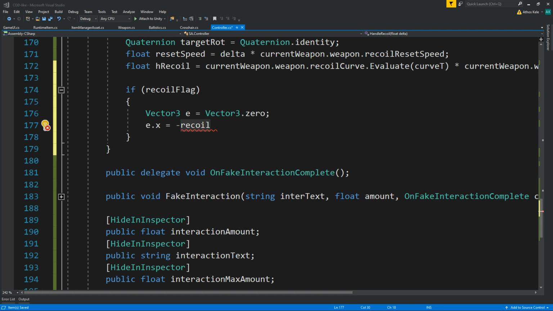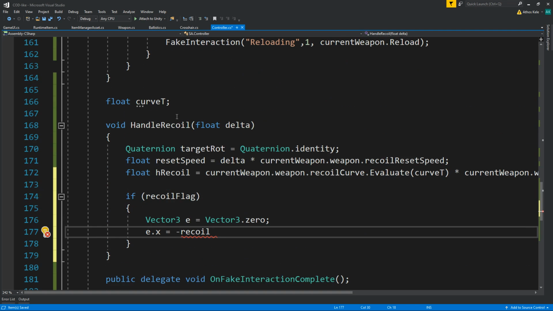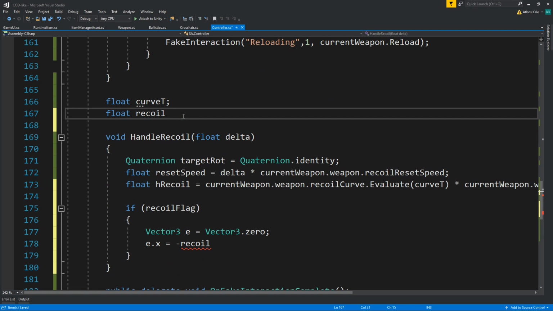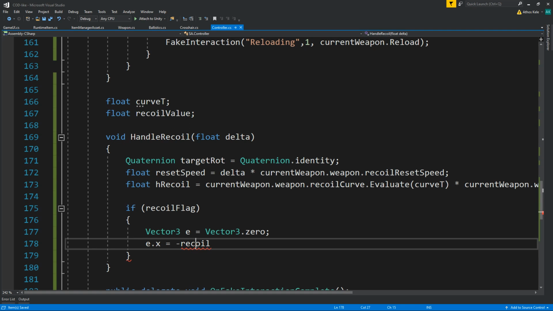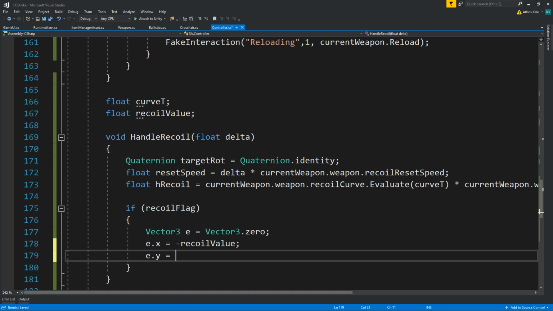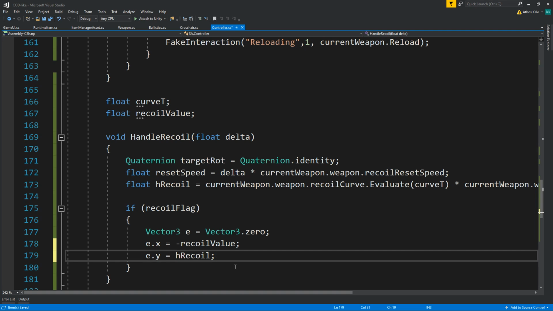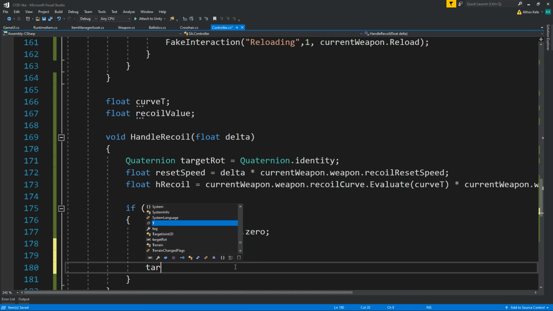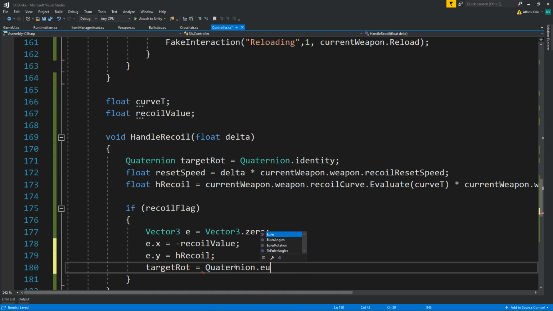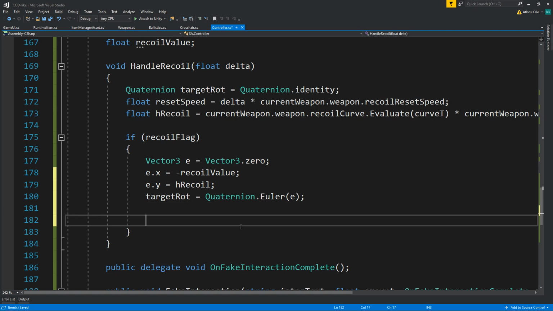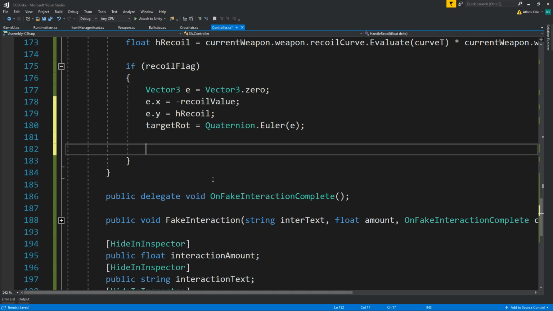And let's see, recoil value. I think though we should be saving the recoil value here. You'll see why. So minus recoil value, the y will be the value we get from our horizontal recoil. Okay, the rest can stay at 0. Then our new target rotation will be the Euler of this. Then we can get, okay, recoil set.